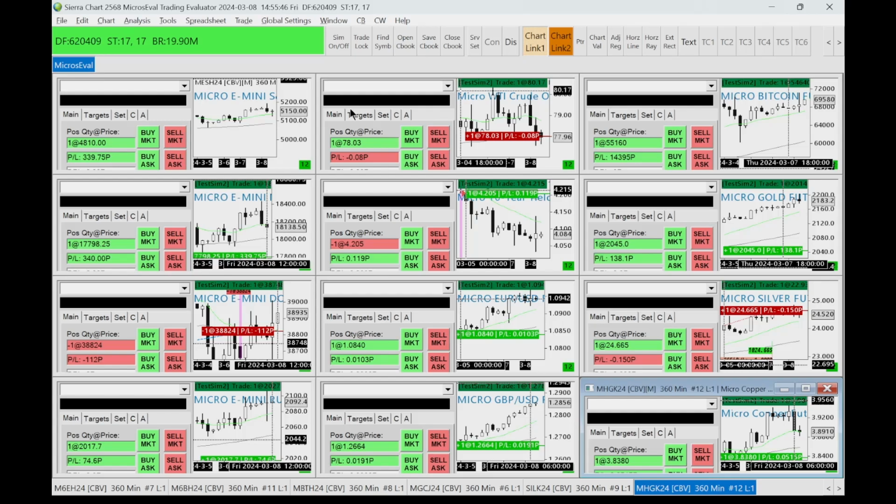Hi there. What you're looking at here is Sierra Chart auto trading 12 different micro contracts at the same time. Now, I'm actually testing this. This is all for testing. This is in sim, not something I recommend doing as a live trading strategy. It's just something to evaluate what it's like to do this.